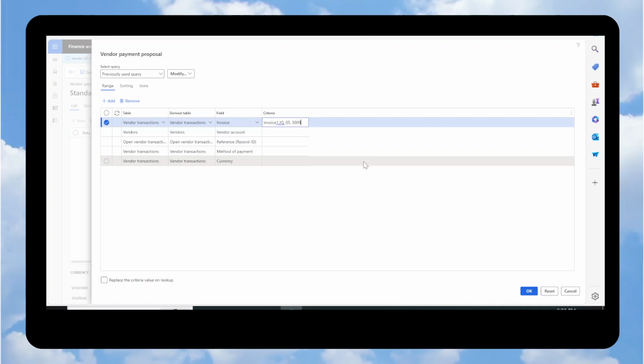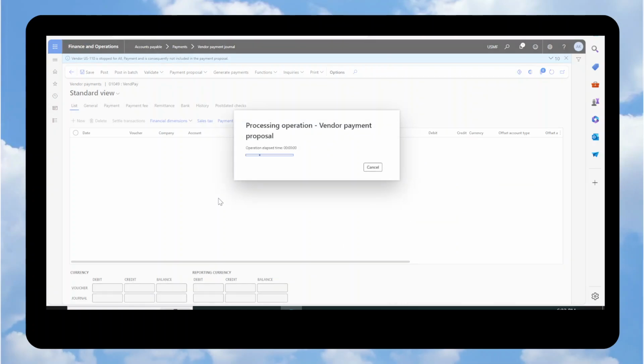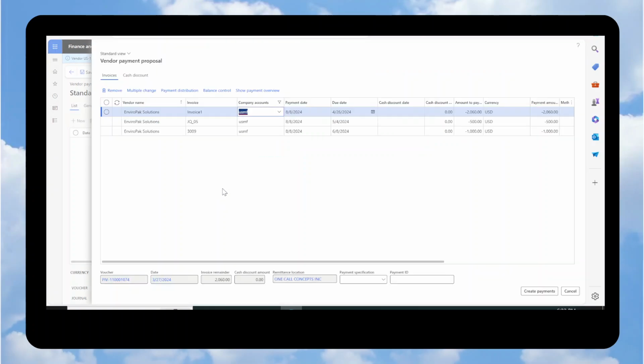So you saw the first time when I did the payment proposal, I ended up with hundreds of lines. But now I'm saying I'm just going to pay these 3 or these 50, whatever number you happen to come up with. So again, they're here with a string. I'm going to click OK. Now when I click OK, my payment proposal is only going to have those 3 in it.